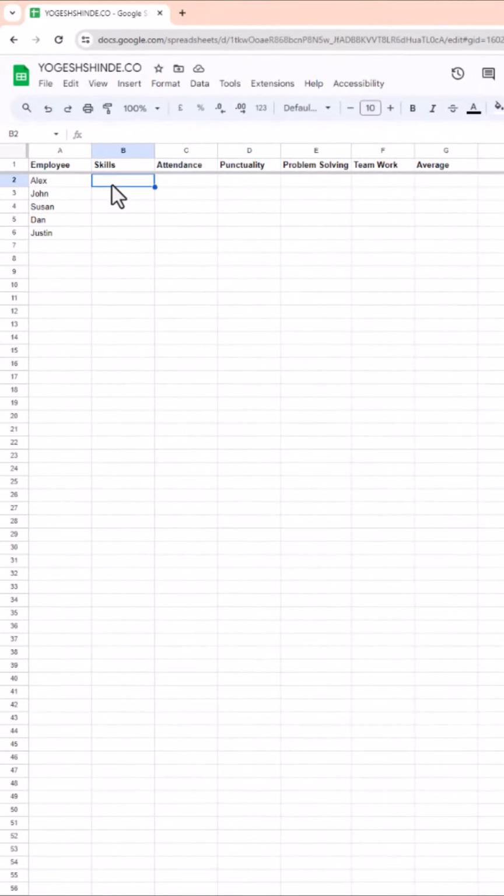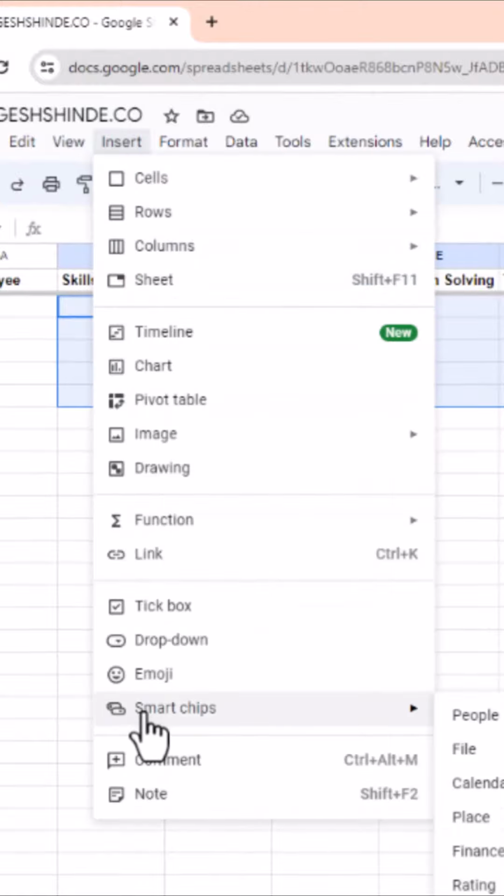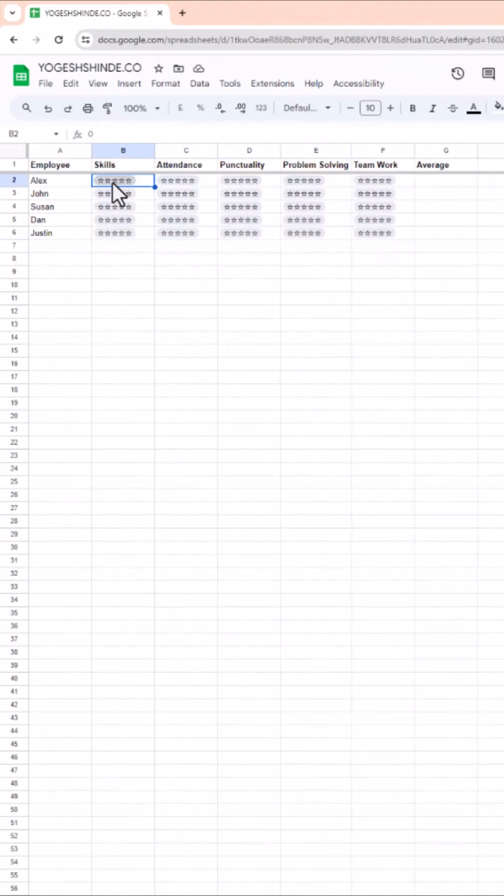Get the average rating. To insert rating chips, select the data where you want rating chips. Go to Insert, then select Smart chips and then click on Rating. Let's give a random rating to Alex.